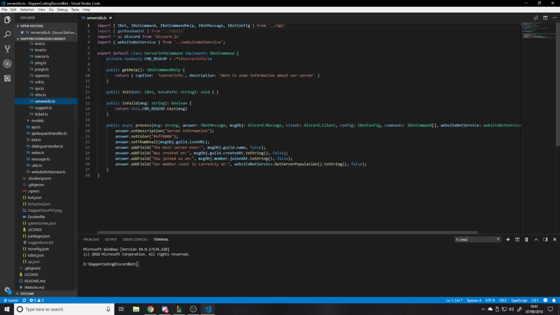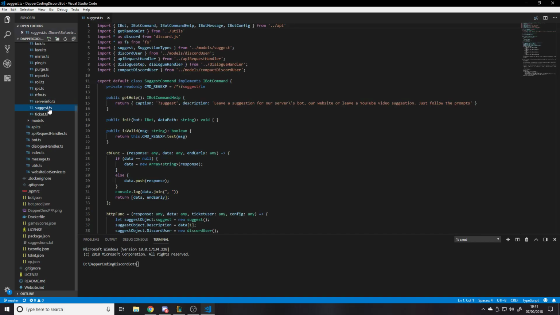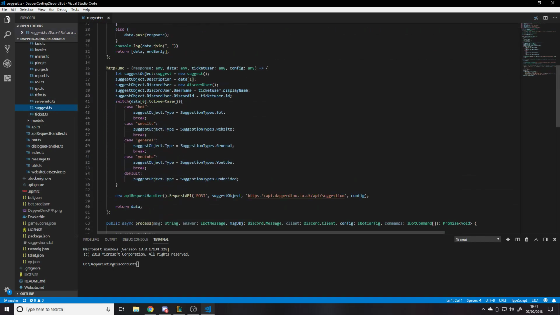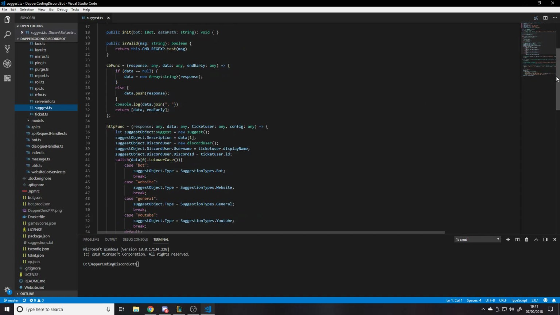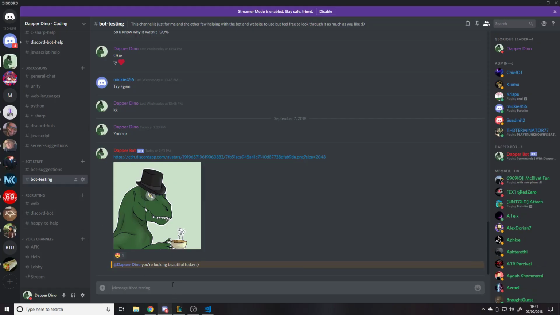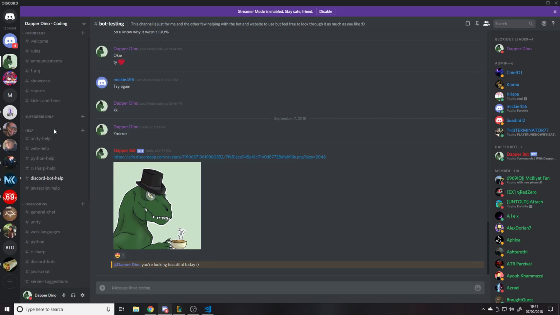Server info, just some info about the server, simple. Suggest. In this, it's a lot more complicated, and you can go look at it yourself. Basically, we designed a command handler for doing these commands where it requires different inputs, rather than having one line of suggest space this, space that, and all confusing, using slashes to split them up. We just have it. So here's a test thing to show you. Obviously, this is actually going to submit it, but it's fine.